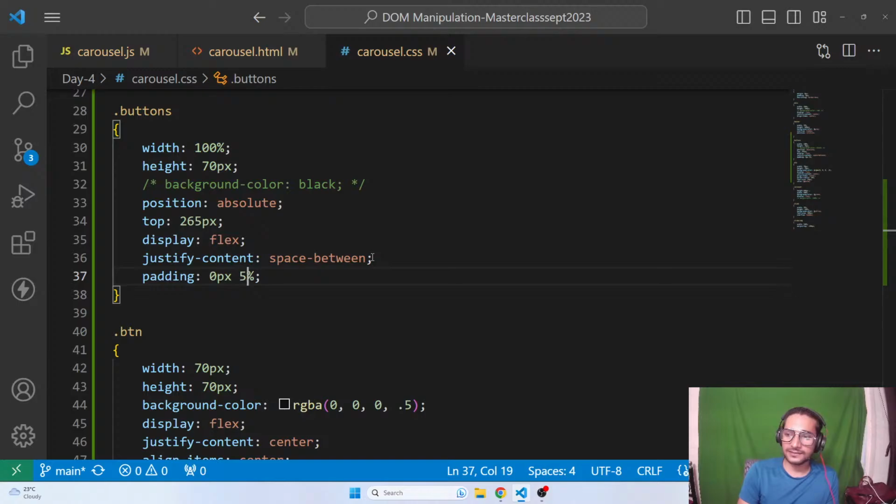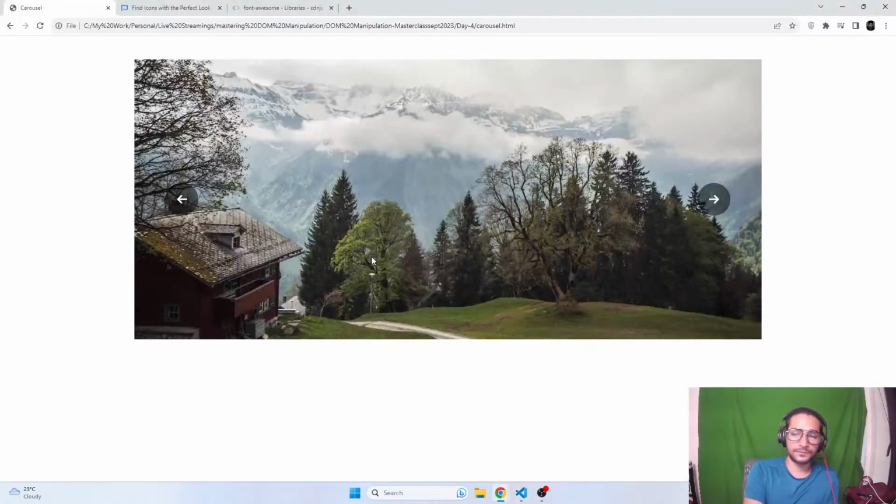Maybe a little less, 3%. Guys, are we clear with this buttons logic, everyone? No JavaScript as of now, just some basic buttons. So now we have these beautiful looking left and right buttons, right? Hopefully all cleared. Now the main thing is to create the trick. When I click on this, I need to move my slide.